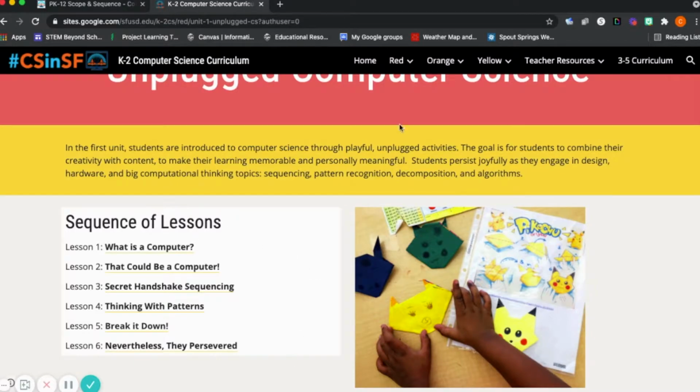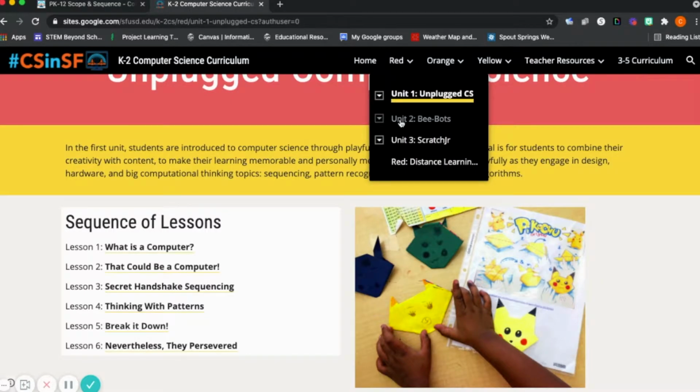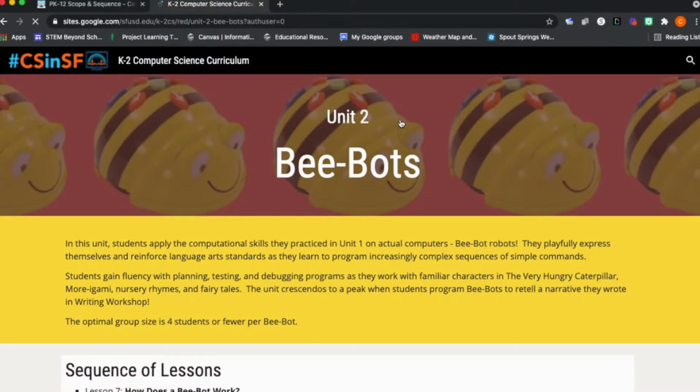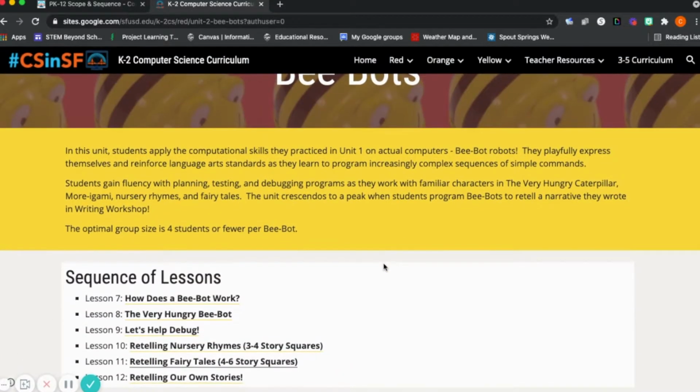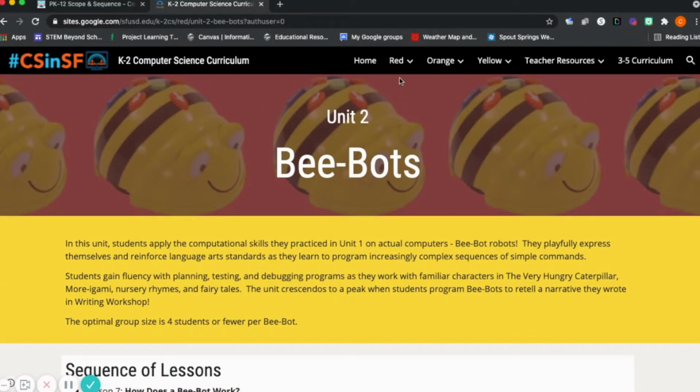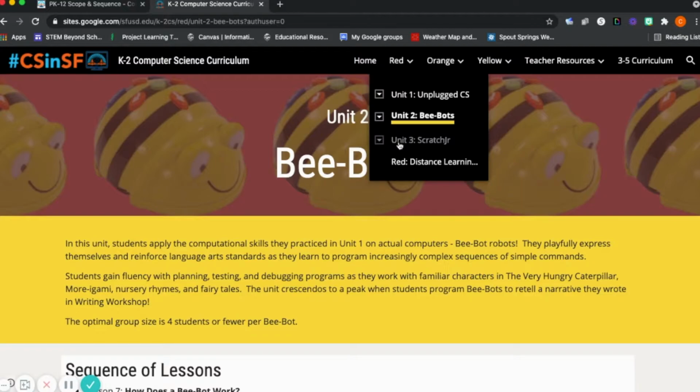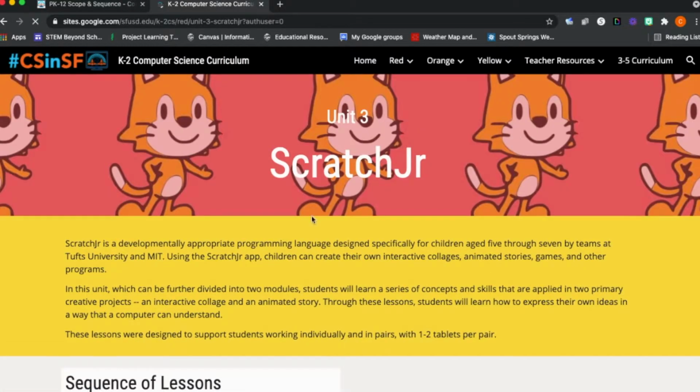So these are all unplugged, and then if you go under Red, you can go under Unit 2. These are the B-Bot lessons, and again, there are more here. And then lastly, there's another unit called Scratch Junior, Unit 3. This is using the program Scratch Junior, which is a developmentally appropriate programming language designed specifically for children aged 5 through 7. So this is a little bit higher than our target age group. But if this is something that you want to pursue, you also know where to go.